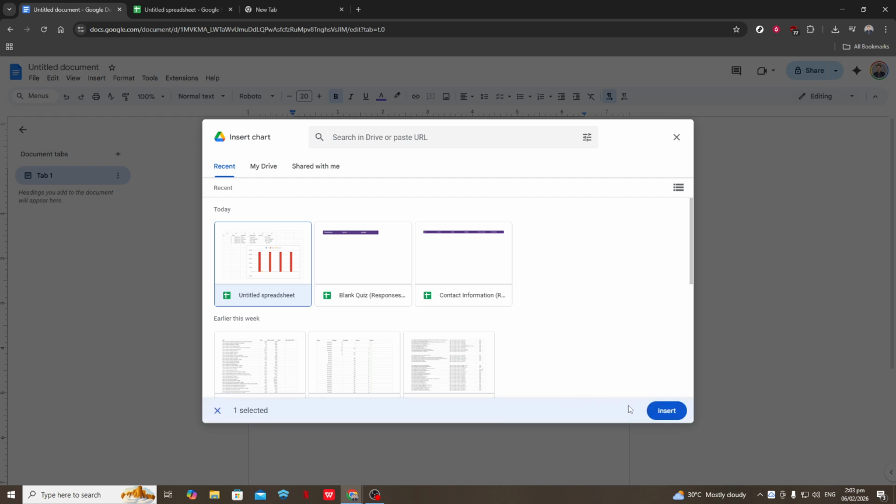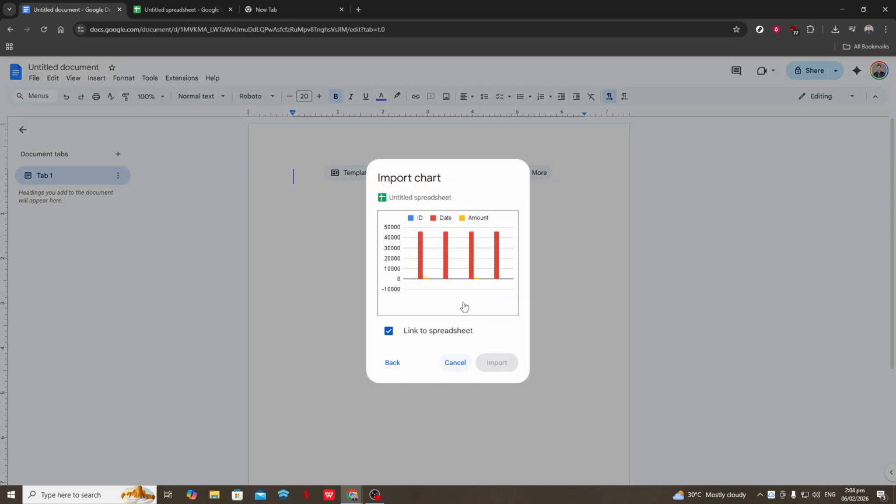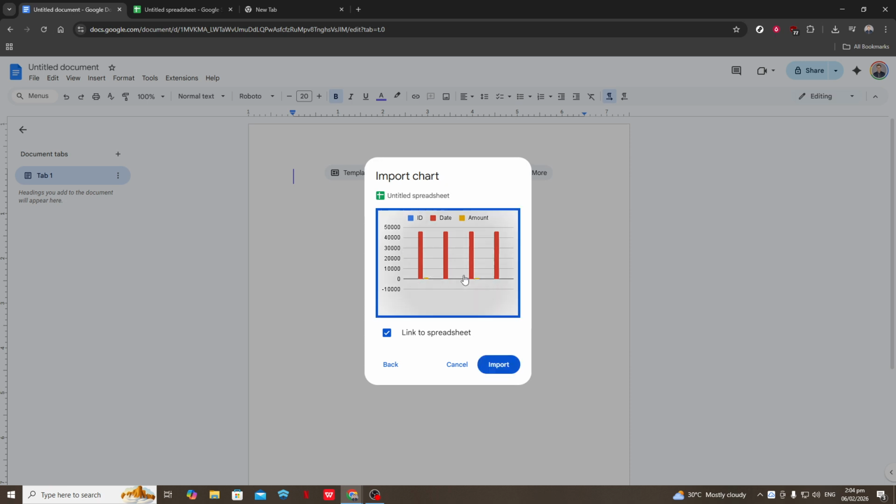A window will pop up showing your recent Google Sheets files. If you see the sheet you want right away, simply click on it. If not, use the search bar at the top to type in the name of your sheet, then select it from the results. Take a moment to confirm you're choosing the correct file, especially if you have multiple sheets with similar names.